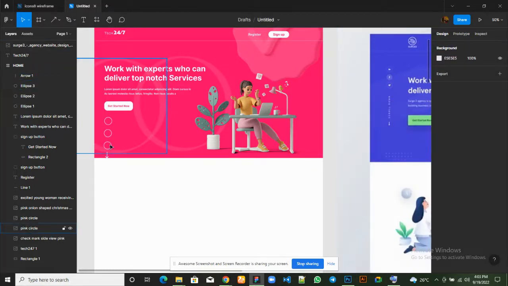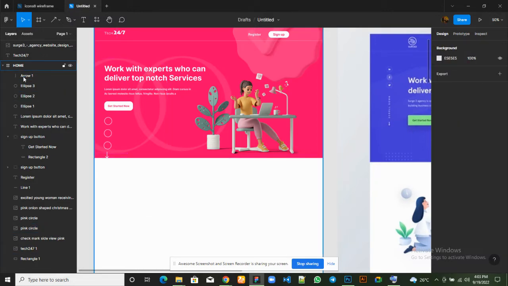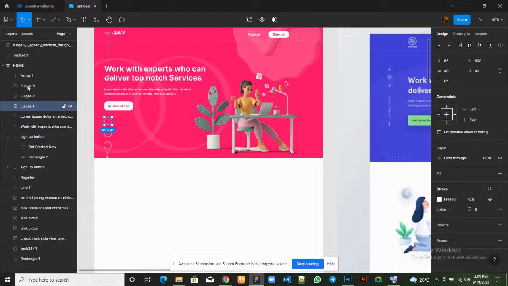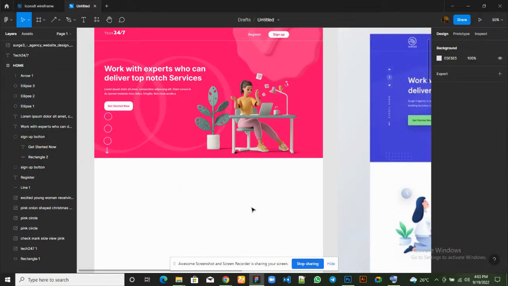Let's shift all these circles. Let's shift all these ellipses with the arrow to the top. Cool. Our site is looking good. So we go ahead to download icons. Okay, we need a LinkedIn icon, Facebook and Twitter.